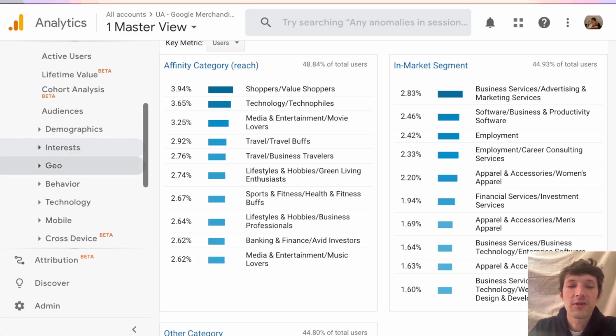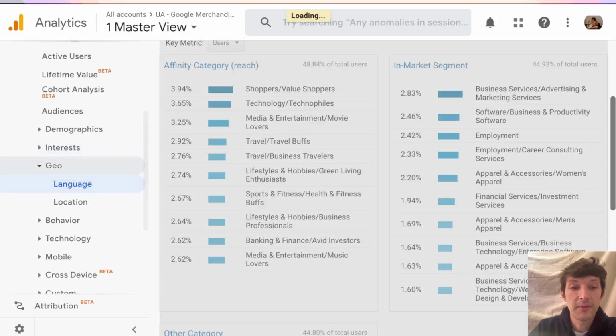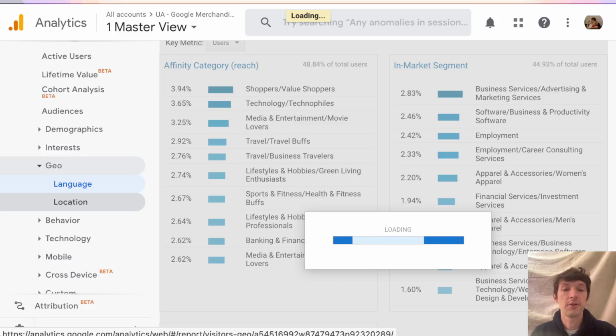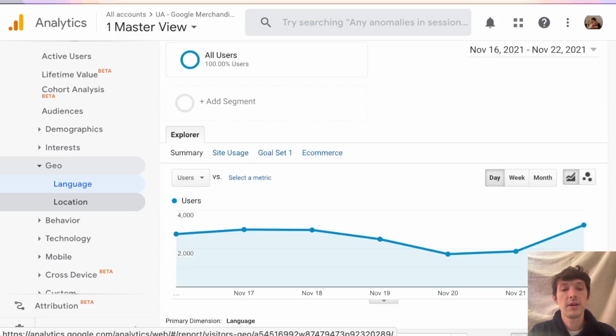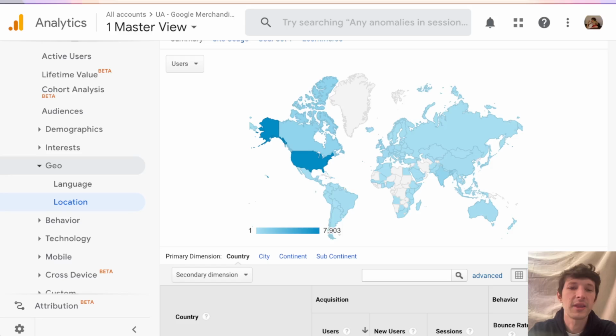What's probably more interesting for us as cultural heritage organizations, and less skeezy in terms of the information that we're implying or assuming about our users, is the geographic information. So this is coming from two places, or we get two kinds of reports here. We get a language report and we get a location report. The location report has a map, which is always more interesting, so we'll look at that.